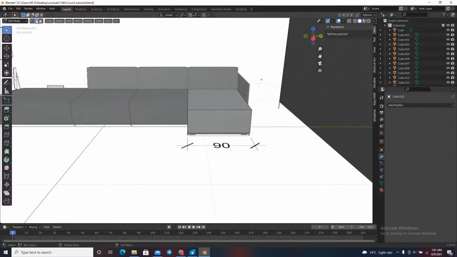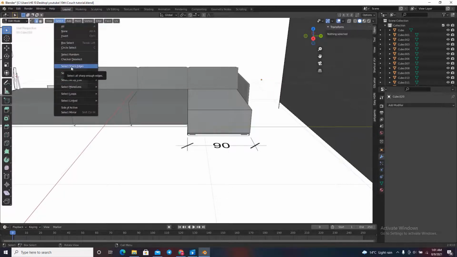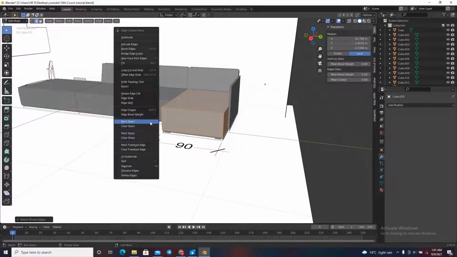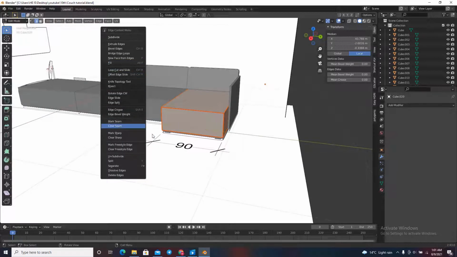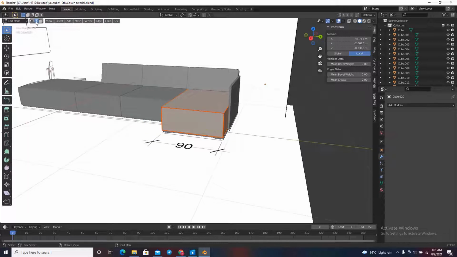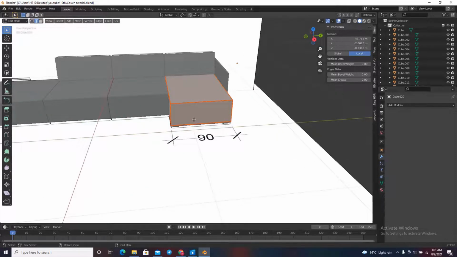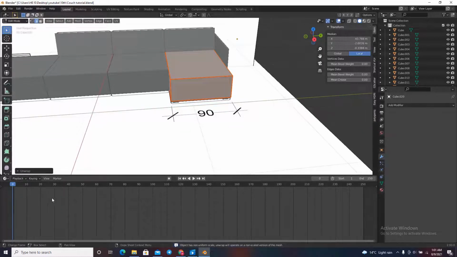Just make sure that you're in edge selection mode, go to select and then select sharp edges. Every sharp edge of this object will be selected. After that, just right click and then mark seam. If you don't see this option, mark seam, just make sure that you are in edge selection mode. After that, just press A and then U and unwrap. So this is automatically unwrapped for you.